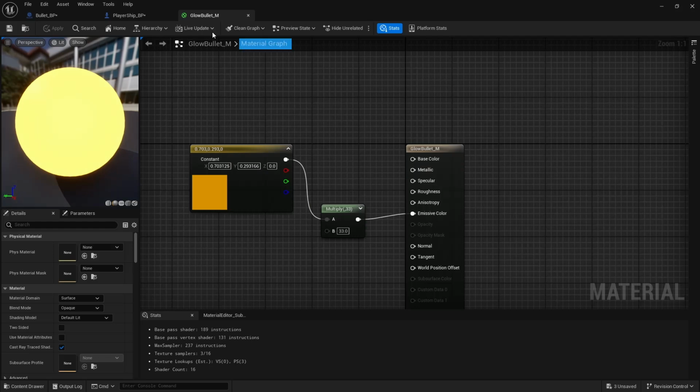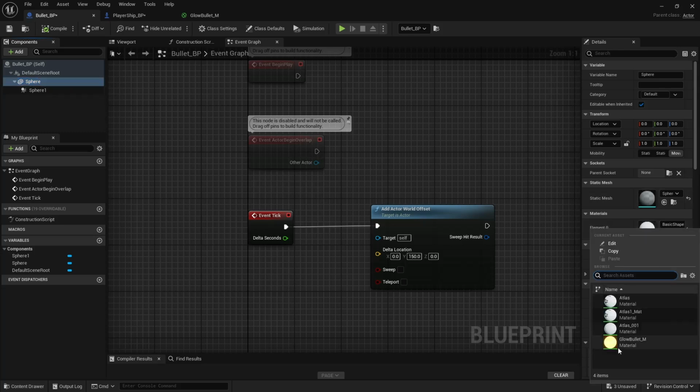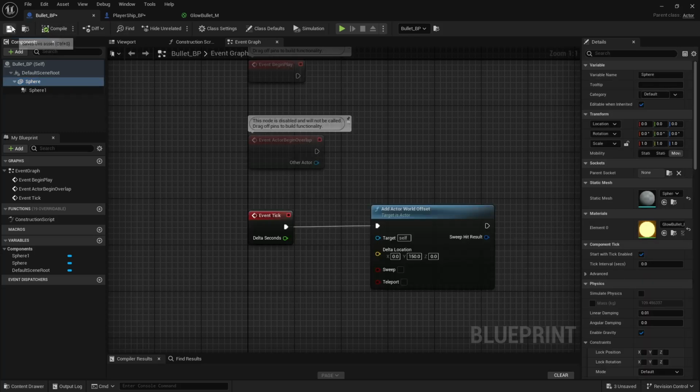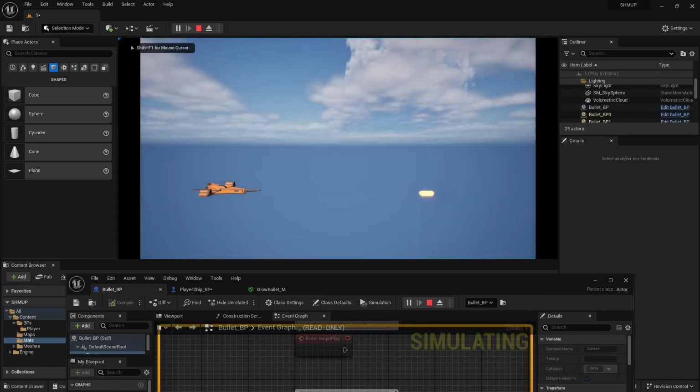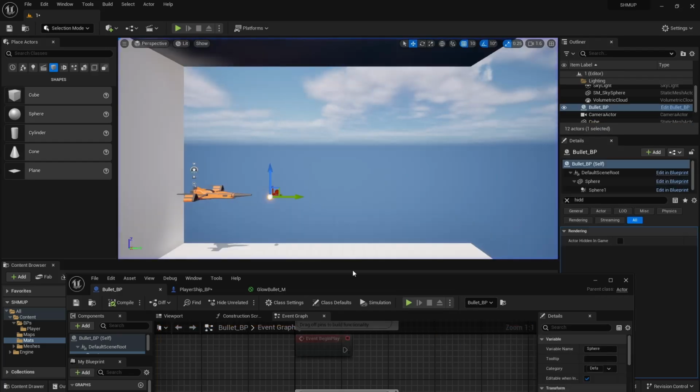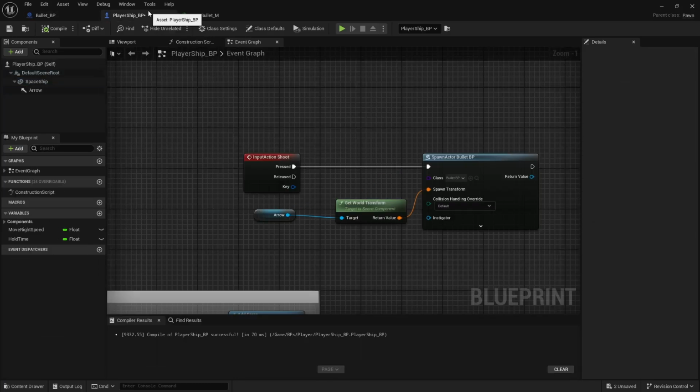Set that to whatever you think looks good. Now, go back to your bullet, and with that sphere selected, set your new glow bullet. Excellent. Now, if we press play, hopefully they'll have that nice glow to them. Looking good. There you go. That's your bullet sort of set up.